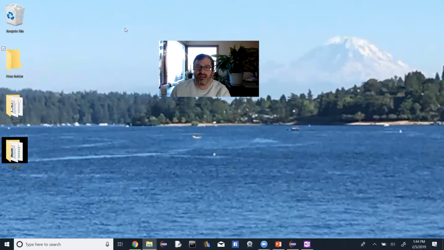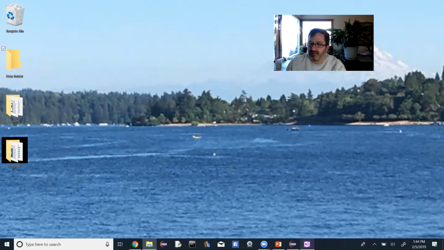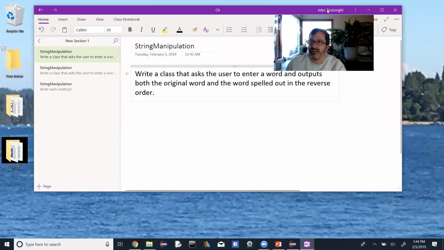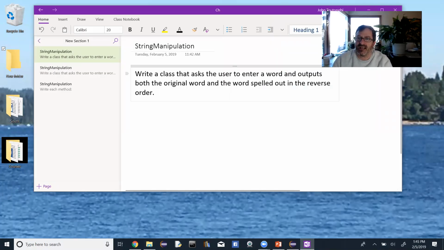Okay, so we're going to look at a quick example on string manipulation. So move myself out of the way here, open up the problem for you. Write a class that asks the user to enter a word and outputs both the original word and the word spelled out in the reverse order. That's the problem we have.